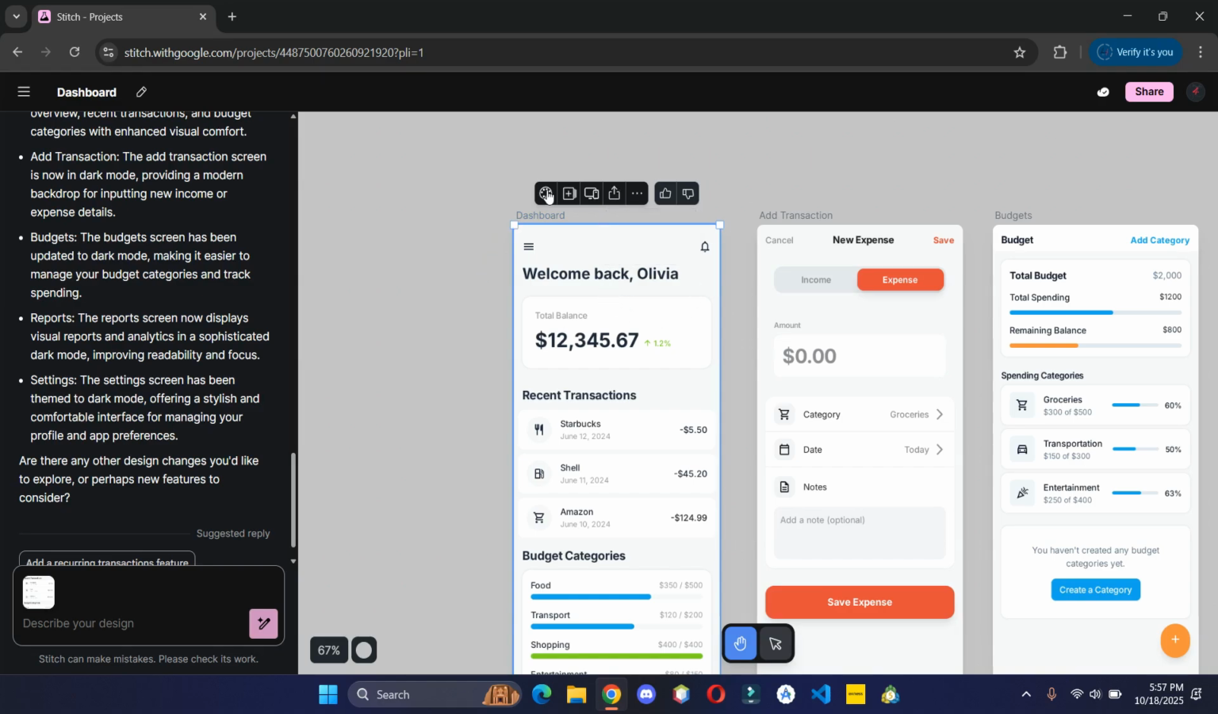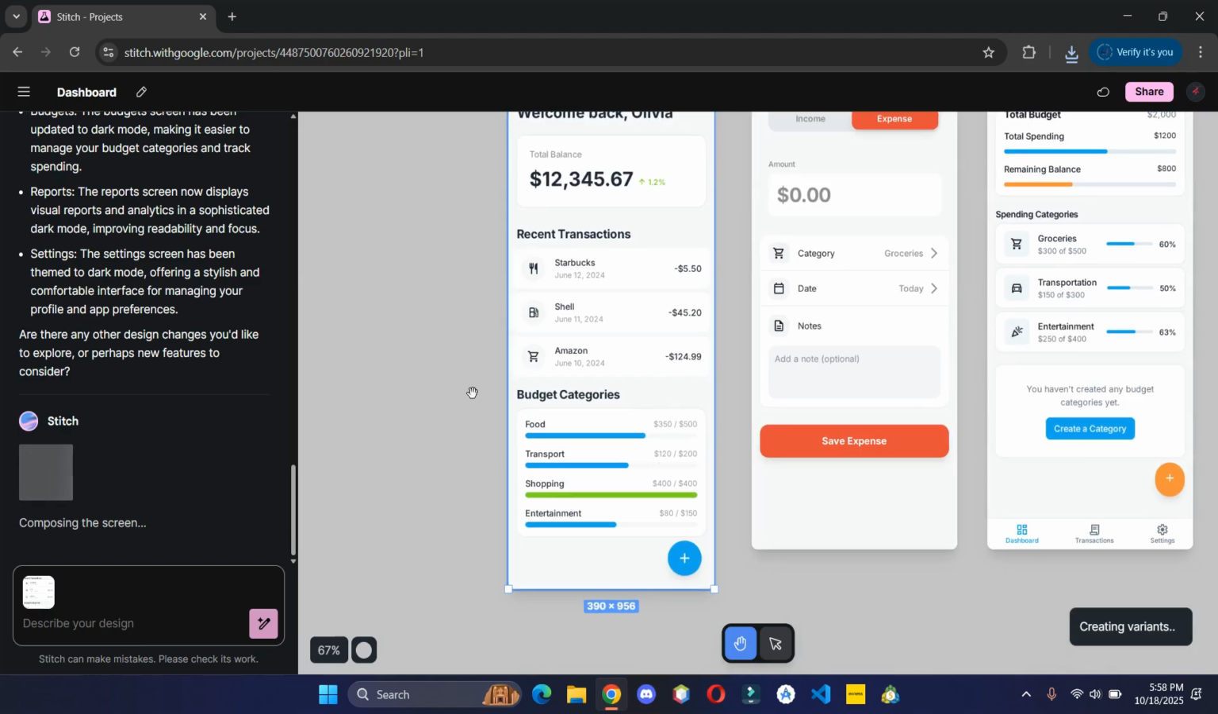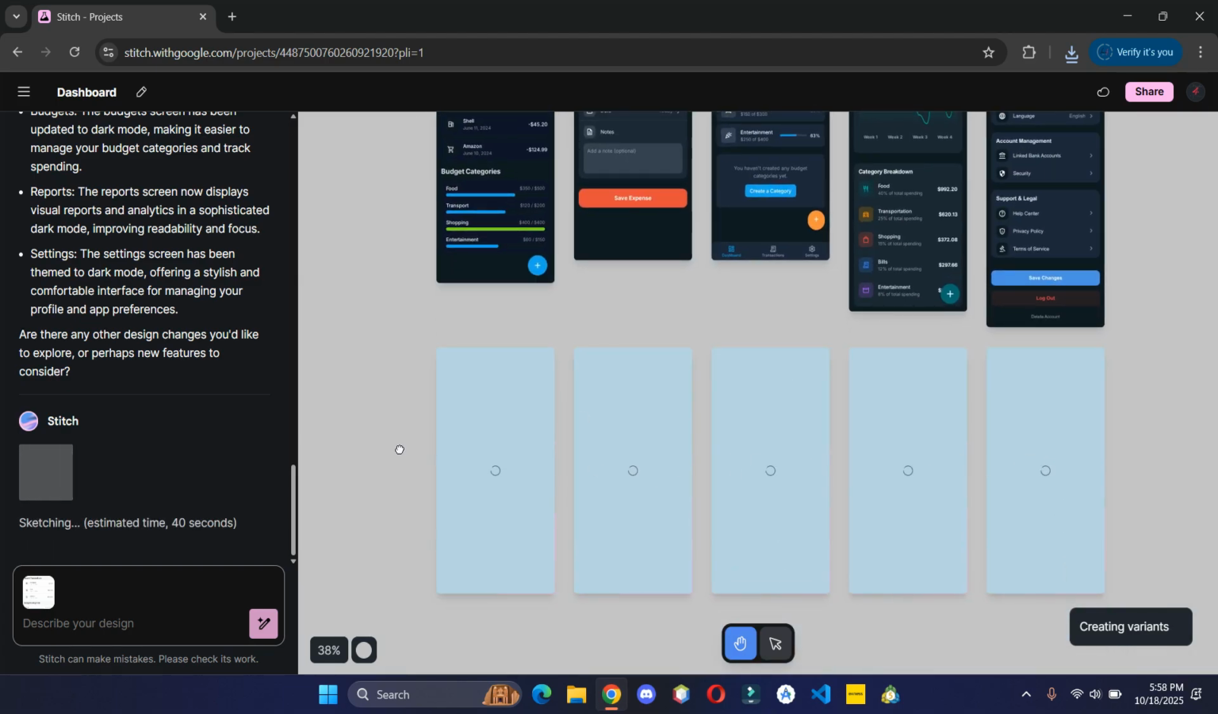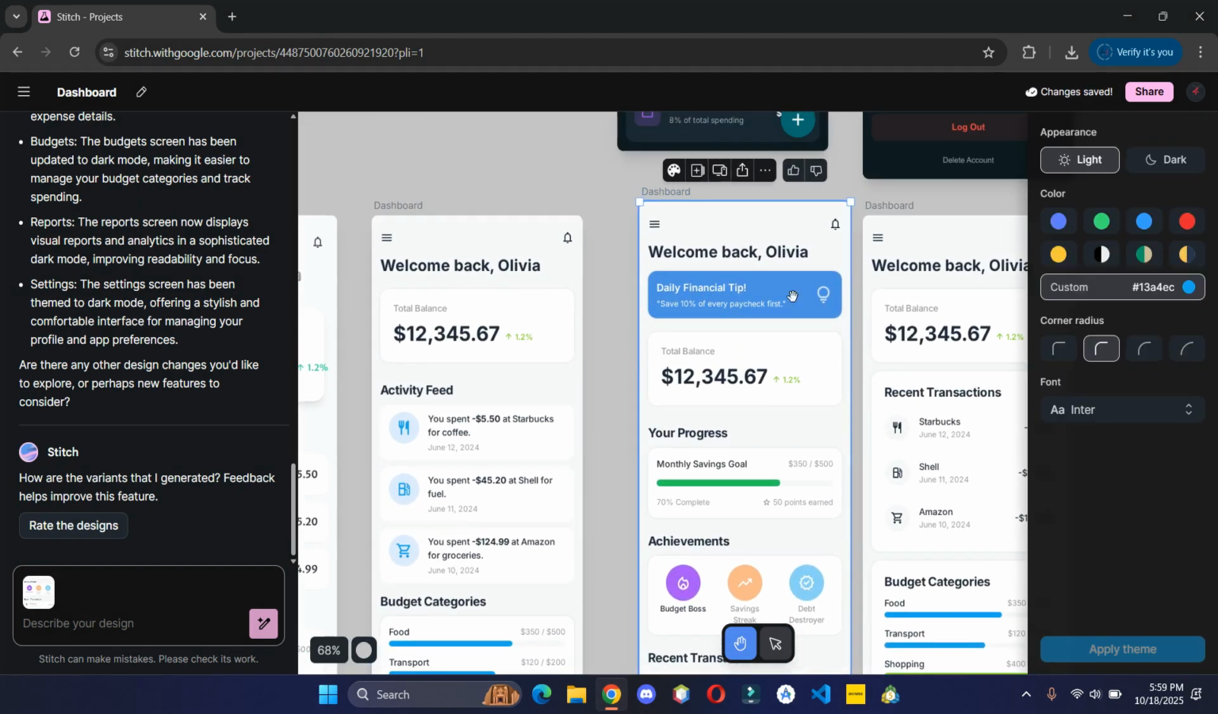You can also download the image and code to your computer system. You can also make multiple variants of the same screen and choose the one you like. You can also adjust the color theme according to your requirements.